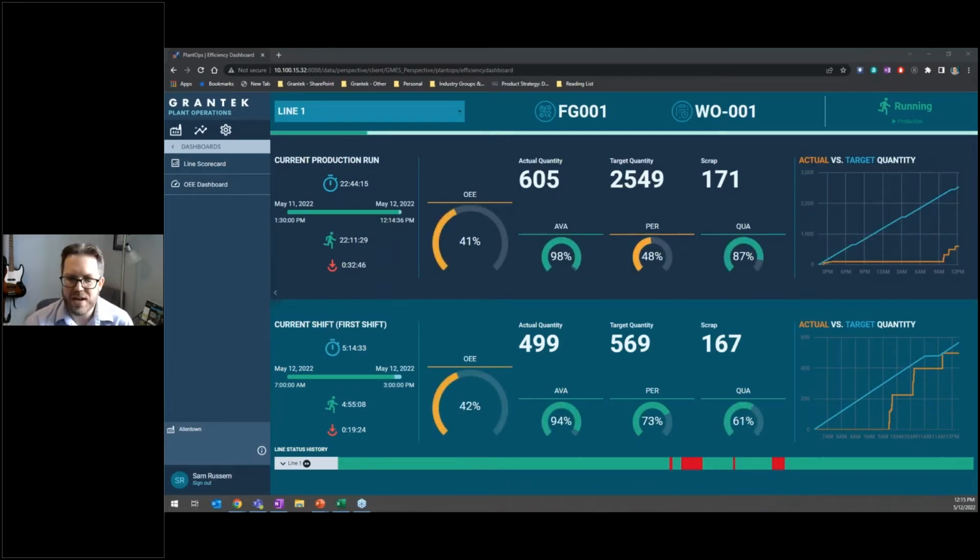So here's that line overview, right? And what we're seeing here is OEE data in 2 different time frames. Up here at the top, we have our data for the current production run. And down here, we have it for just this first shift that we're in right now. So our production run has been much longer than the current shift, and we can see some differences between the 2 time frames that we're working in, right?